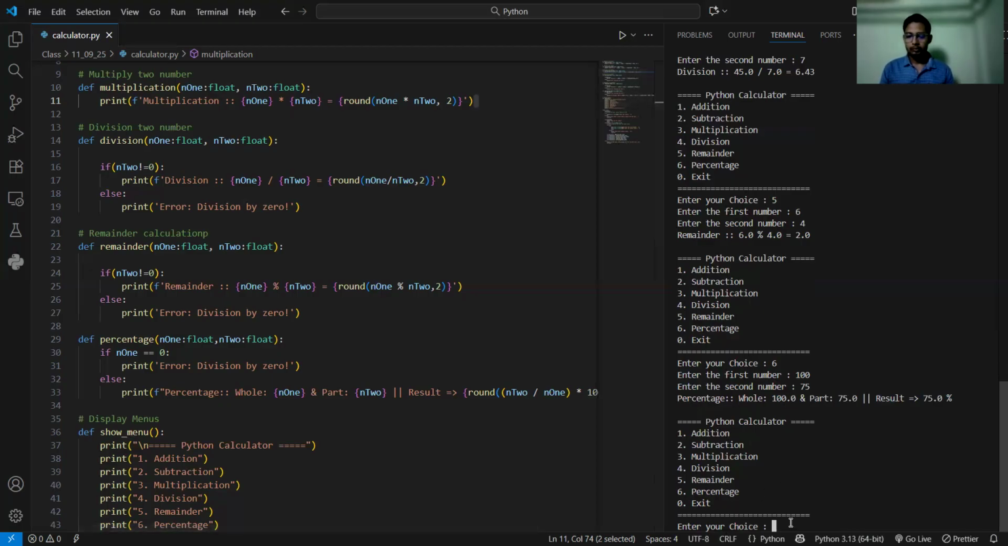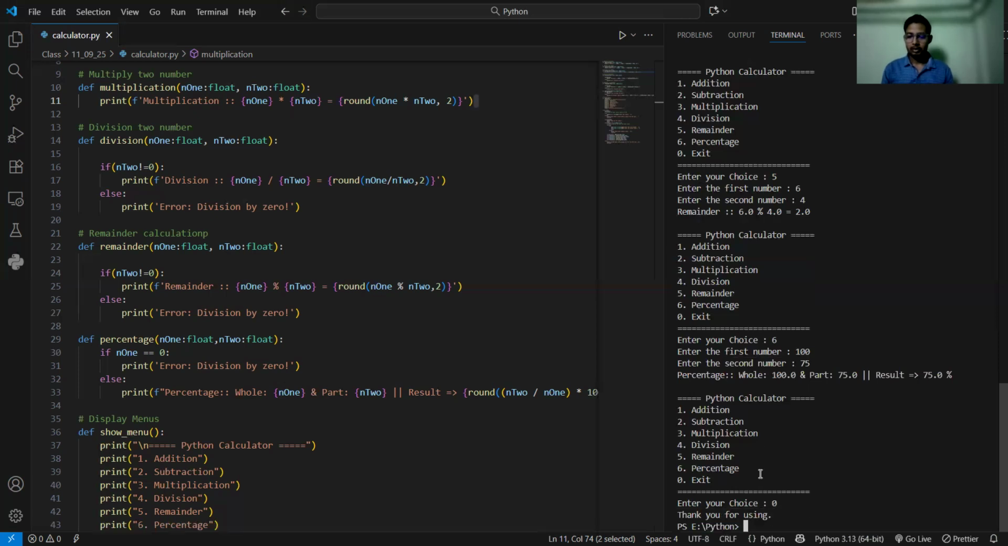Now I want to exit from this calculator, so I have to enter 0 to exit this calculator program. After that, it will show a thank you message to the user, and after that the execution is stopped. Okay, so let's move to the coding section.